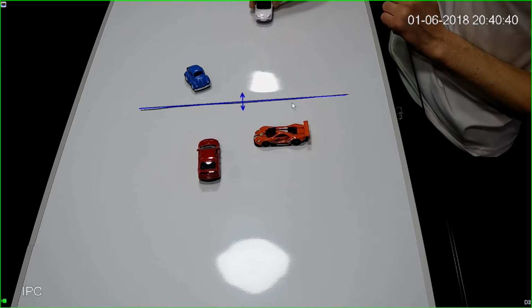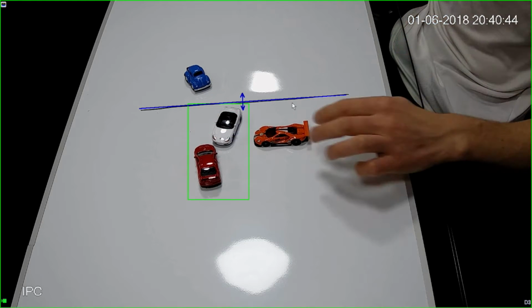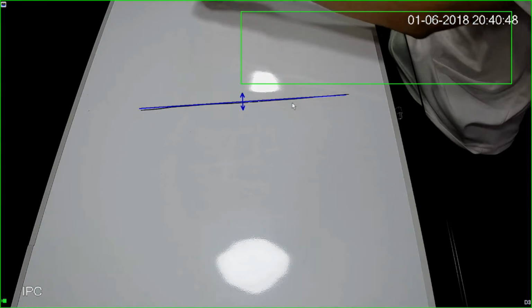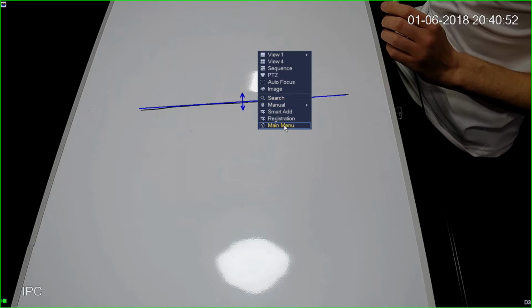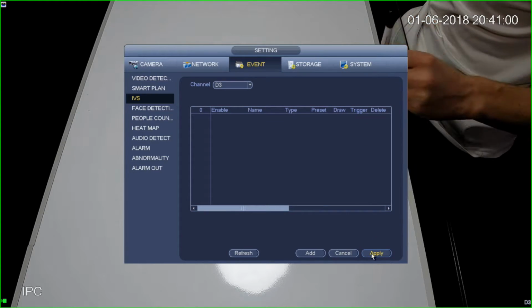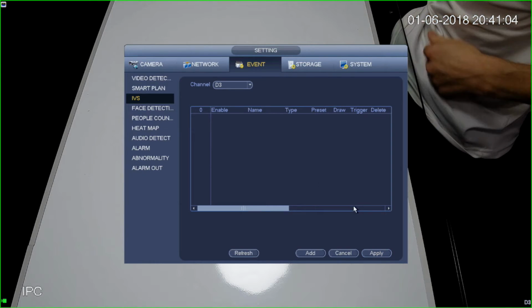Just to show that one more time, I'll pass another object through, and there you go. We've triggered. So I'm going to move all those off to the side now. The next rule that I'm going to show you is intrusion detection. So again, I'm going to select main menu, event. Now I'm going to delete this rule first, and apply that to make sure that the rule goes away. I'm just going to clear my line again.